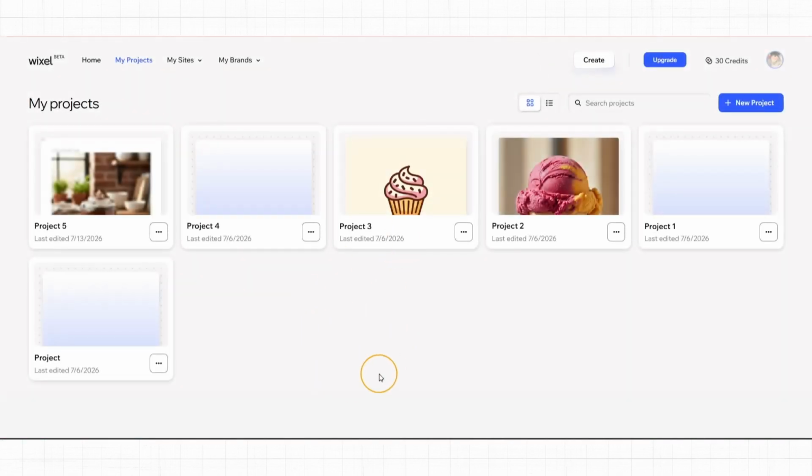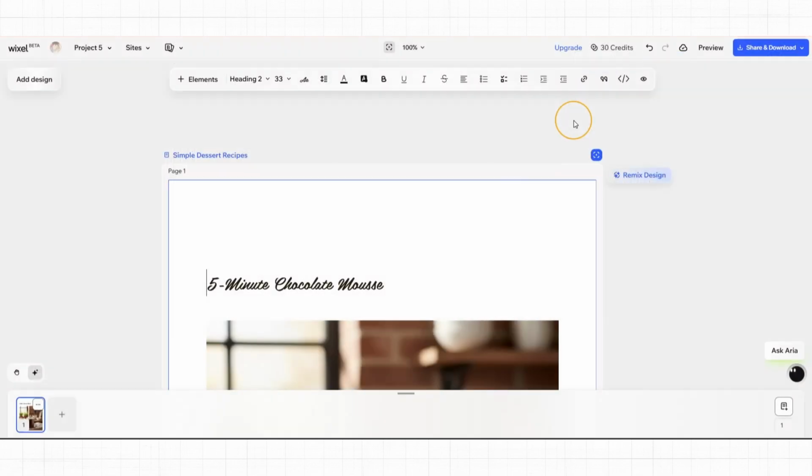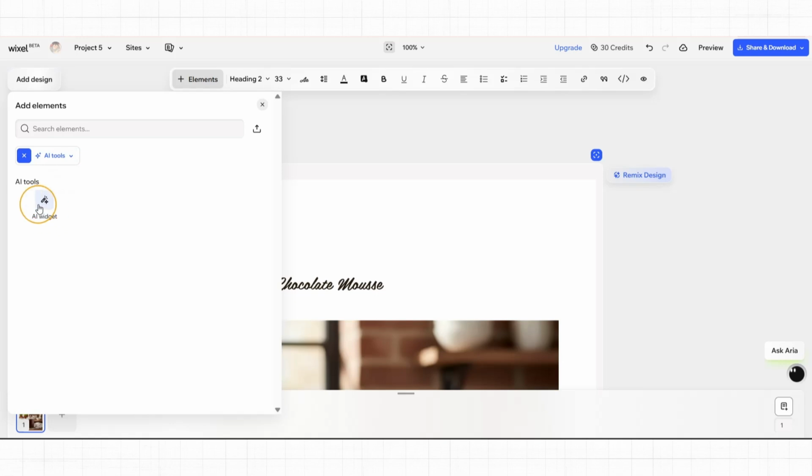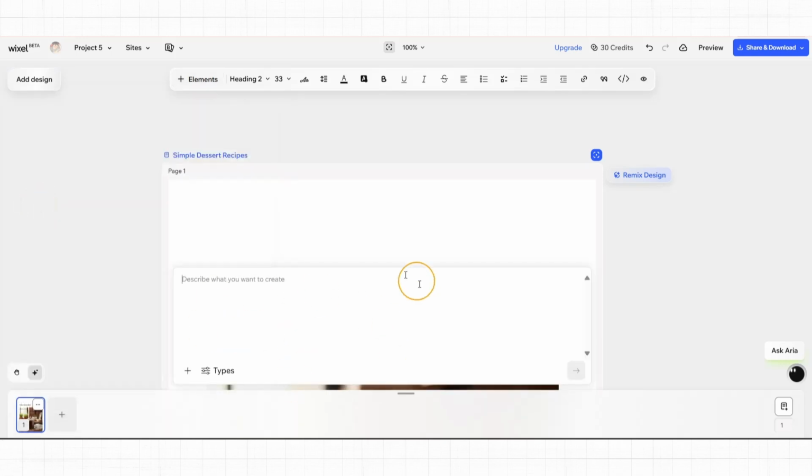And here, select the document you wish to work on and click Edit. Once you do that, you'll be taken to the Wixel Editor. Once you're here, click on the plus elements button on the action bar above, click AI Tools, and select AI Widget. This field will appear right over here.